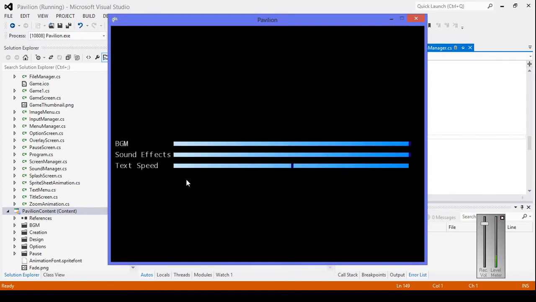And if you see BGM, that stands for background music. I don't have anything for highlighting yet, which I should. But if I lower this down, it lowers down the background music. I don't know if you can hear the change in sound, but it does lower the volume. For sound effects and text speed, it doesn't really do anything. All it does is move the slider. It doesn't affect anything in the game yet.